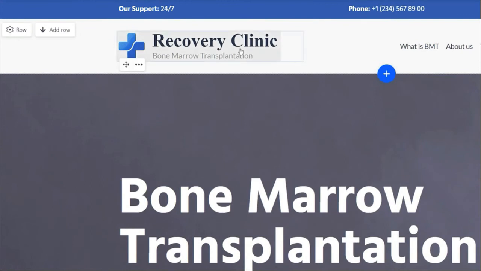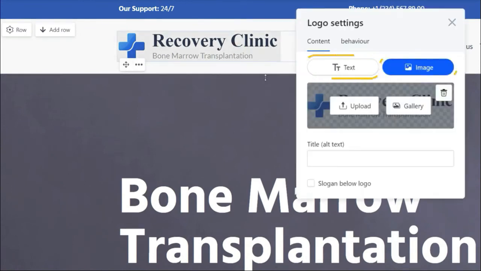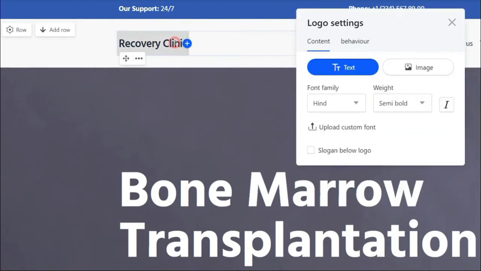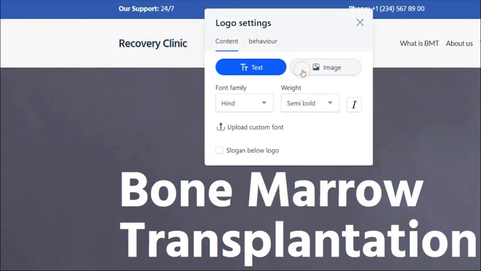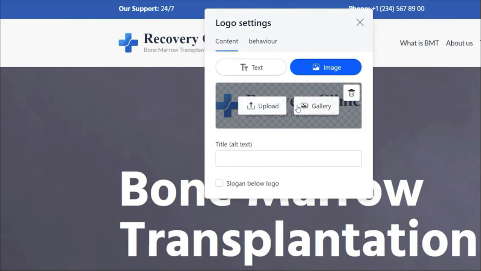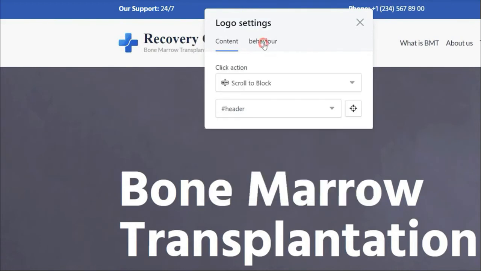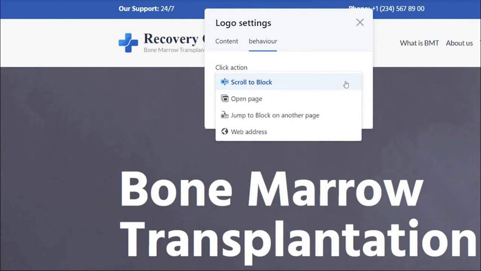For that, click on the logo in the header and select a type, text or image. If you chose text, you can type in your own brand name, then work on the font. Navigate to the Image tab and upload your own logo. After you added a logo, move to the Behavior tab and select a click action.